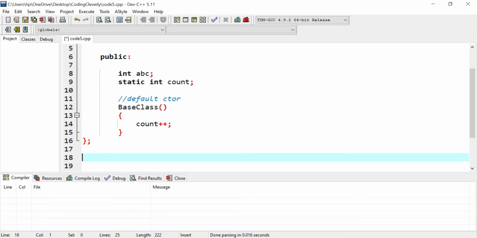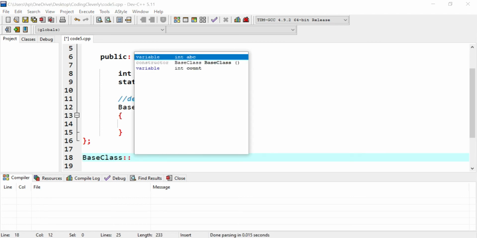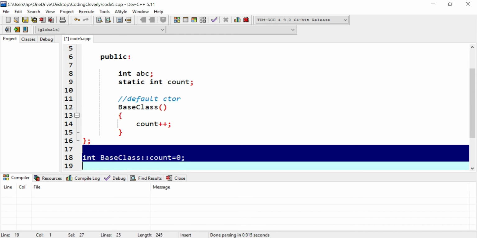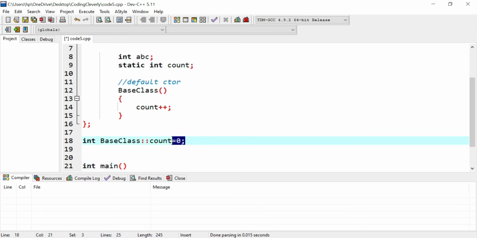I'm going to write the base class, and then the scope resolution operator. Over here you can see I will access the static count. I'm going to initialize it to 0, so that before any object is created, the value will be 0. Before that I have to declare an int data type, so the compiler knows that I have done everything correctly. This is how static members are defined outside of the scope.